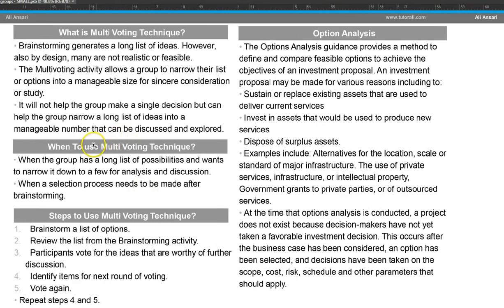So when to use the multi-voting technique? When the group has a long list of possibilities, because when we do brainstorming, we have a long list of ideas, and wants to narrow it down to a few for analysis and discussion. When a selection process needs to be made after brainstorming.